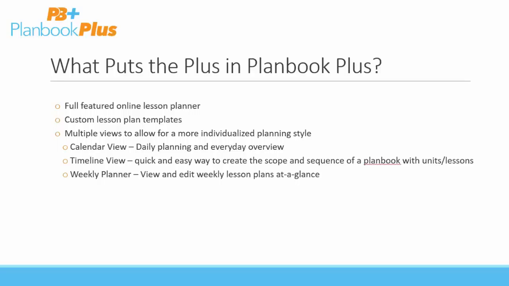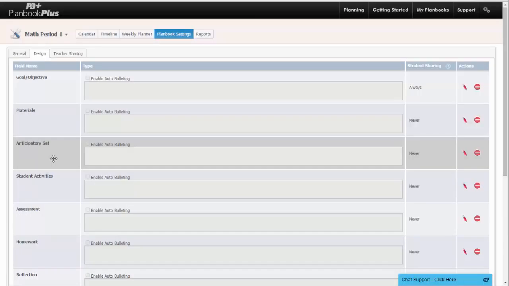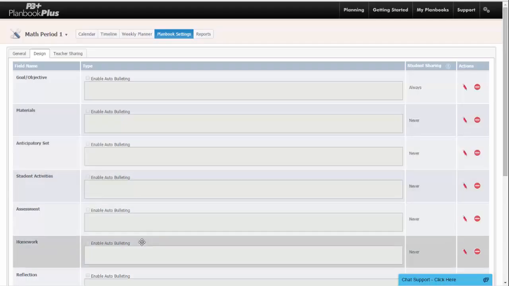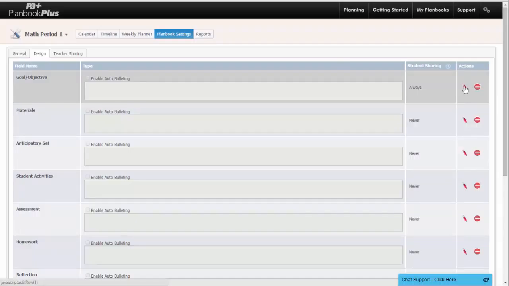Now we are going to get into the site to show you the teacher and student sharing. We are going to start at the Customize Element Design tab to customize our elements and choose which elements are shown to our students when we share our plan books. This designer is also accessible from the other views that display the elements.